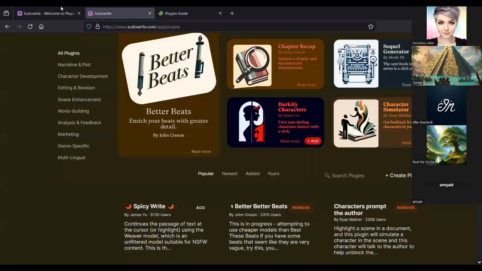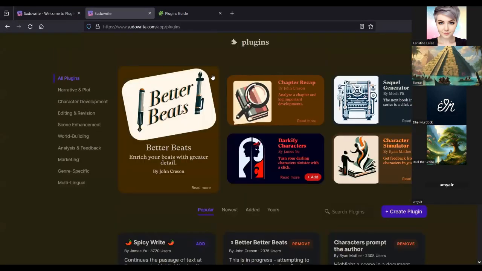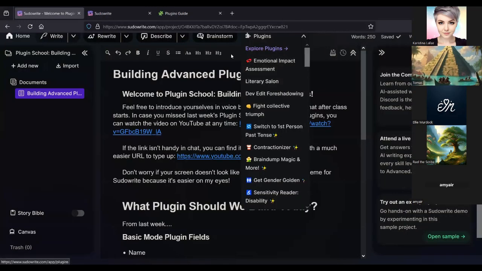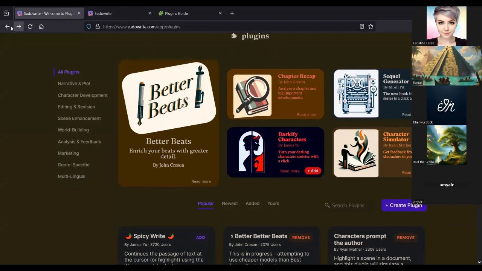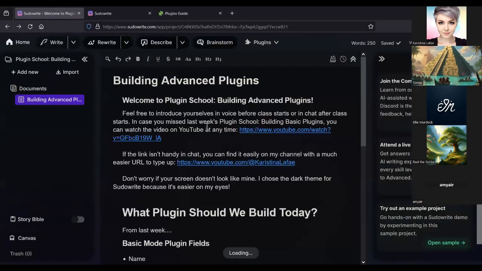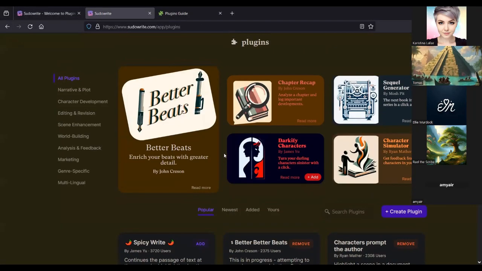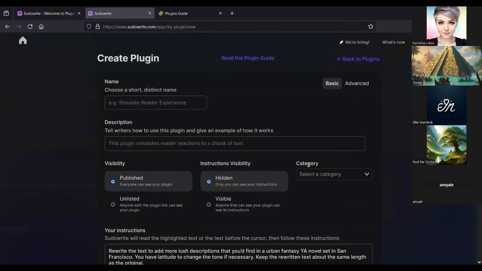Okay. This is the plugins page, the directory, which you can get to just by clicking on explore plugins. It will take you to the page. I have it open in a separate tab so that I can go back and forth between my document and the plugins page. And then over here we have the create plugin button, and that's how we get here.